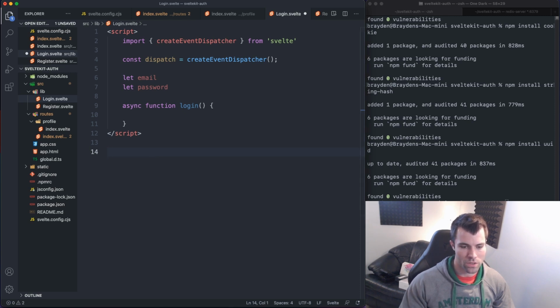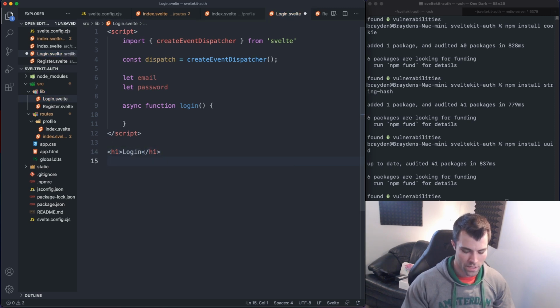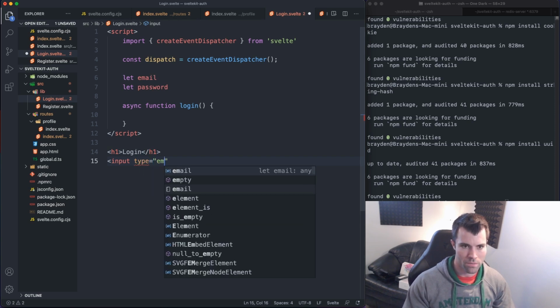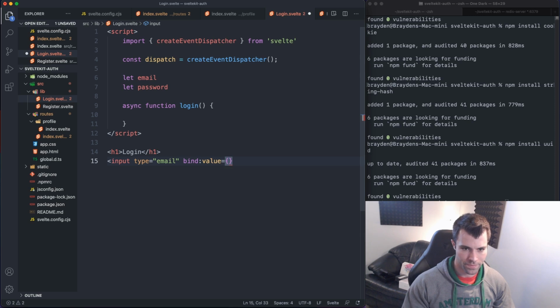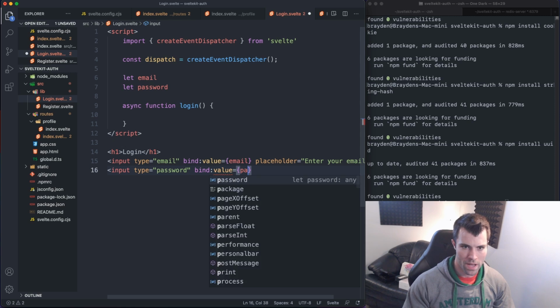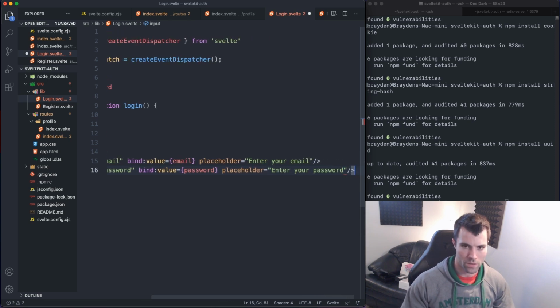So inside of our actual HTML, we need what? We need a title, so let's just call this h1 login. We need two inputs, right? So we need an input with the type equal to email, and we need to bind the value of that to our email. And we'll just give it a placeholder so that we know what we're going to put in this input field. A placeholder of enter your email. And then we'll close that input. And then we'll do one more input with the type equal to password. And we'll bind that value to our password variable. Placeholder equals enter your password. And we'll close that input.